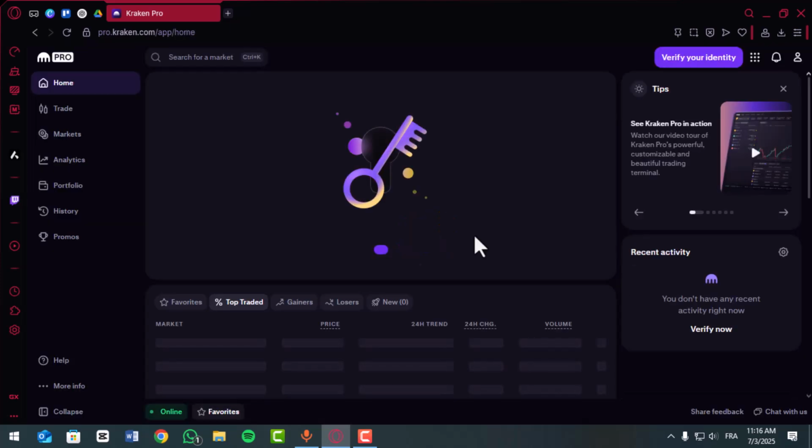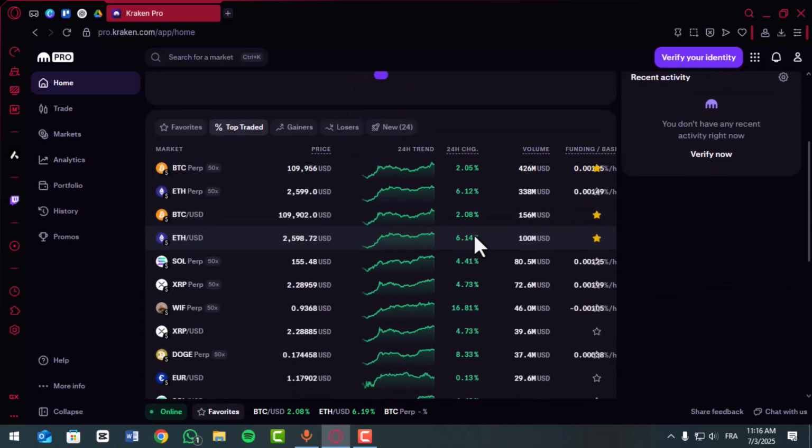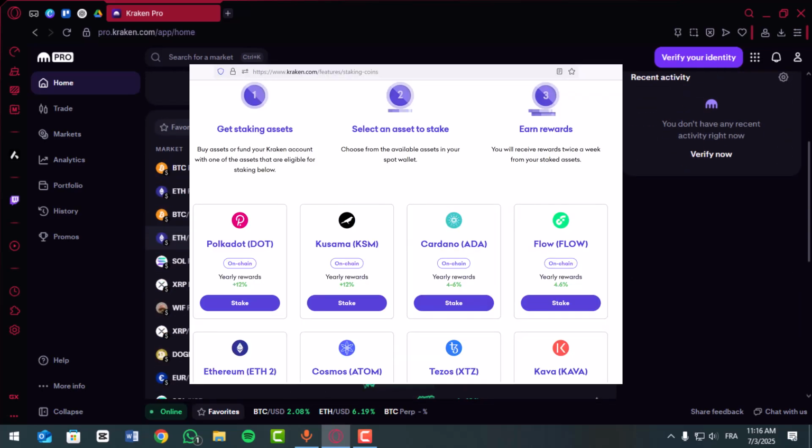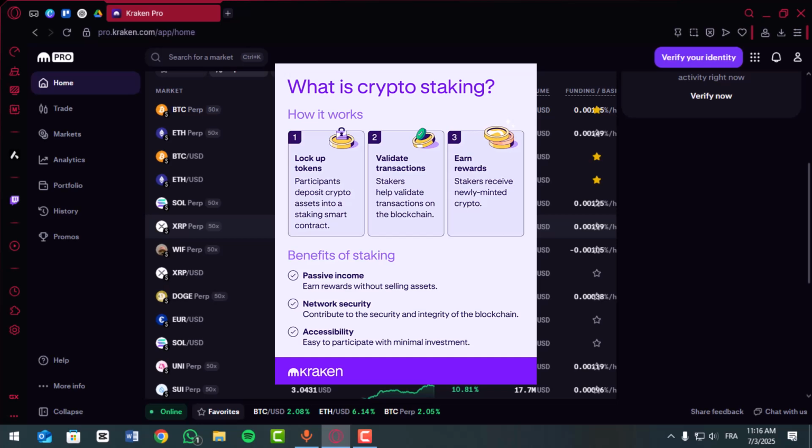From the dashboard, tap the Earn tab. It may also be labeled as Staking and Rewards, depending on your region. Now scroll through the list of available assets. You'll see coins like Ethereum, DOT, Atom, ADA, Solana, and more, each showing their estimated APY.